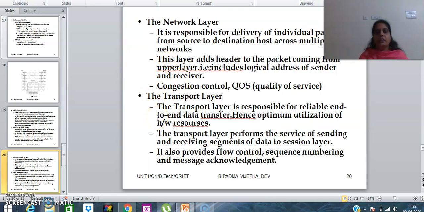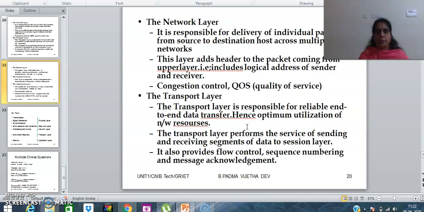The transport layer is responsible for reliable end-to-end data transfer, hence optimum utilization of network resources. The transport layer performs the service of sending and receiving segments of data to the session layer. It also provides flow control, sequence numbering and message acknowledgement.